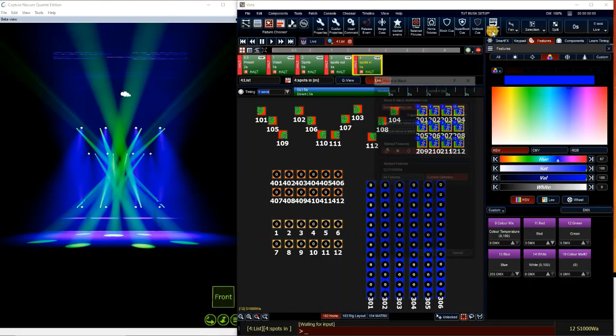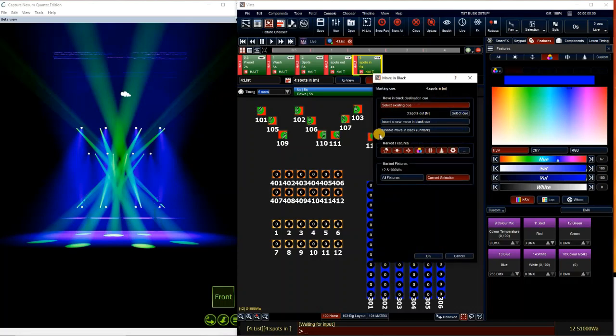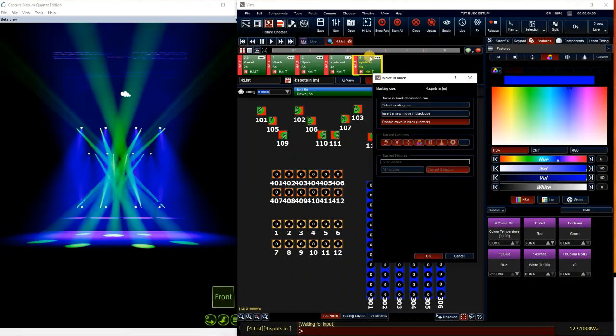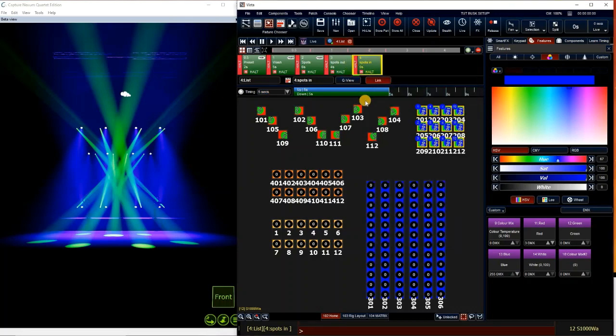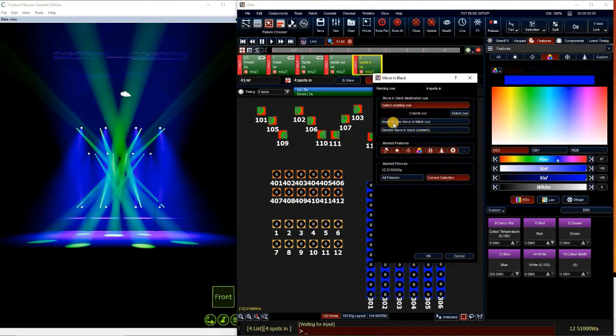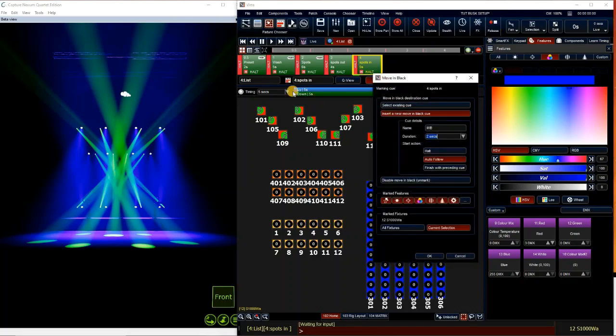So I'm going to quickly unmark this cue, and to do that you simply go to disable moving black and hit OK, and as you can see it unmarks. Now I'm going to mark it again, but this time I'm going to insert a new moving black cue, just like we did before at the beginning for our preset, but this time I'm going to keep it as MIB. I'm going to make the duration 0 seconds for this, and I'm going to make it an auto follow, and again for all my fixtures.